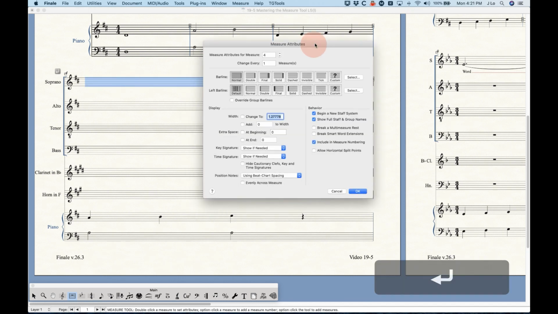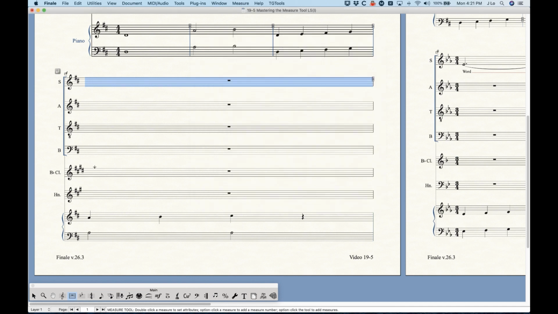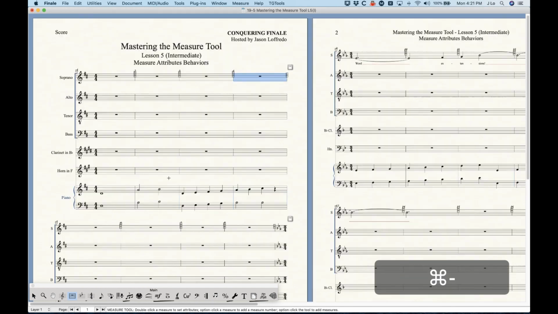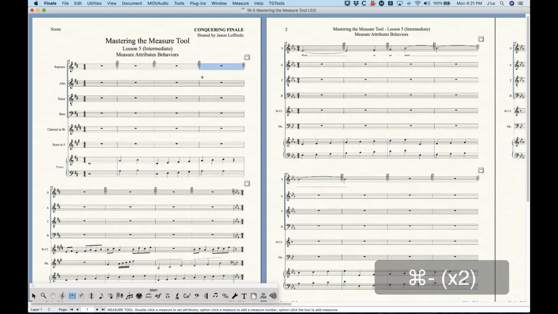Actually, I can go in here and uncheck this option, leaving begin a new staff system still checked here, and you'll see these go back to their abbreviated names, right? So that's what that option does. It's really a good tool if you have multiple movements in a piece.